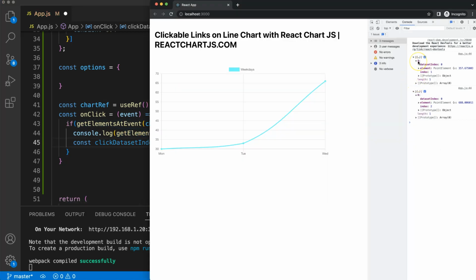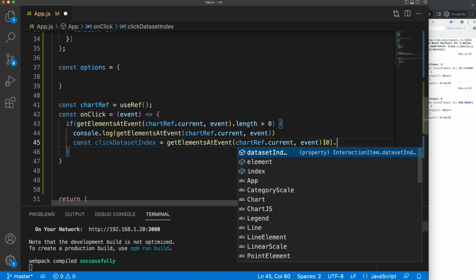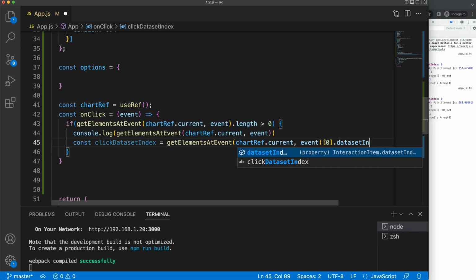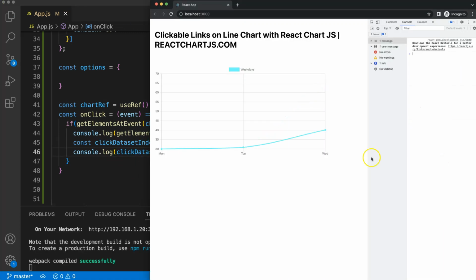Then what we need to get is the index 0 and then dot dataset. So we say here we have all of this, and then we say here index 0 dot dataset index. Once I have this, I can do a console log and show you this specific value. This should always be 0 now. If I refresh, press on 1, 0, press on this 0, press on that one 0. Alright, confirmed.